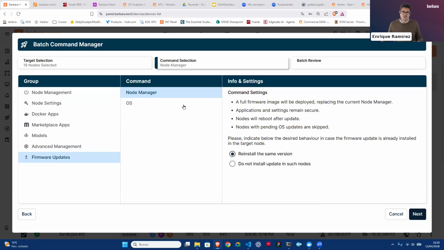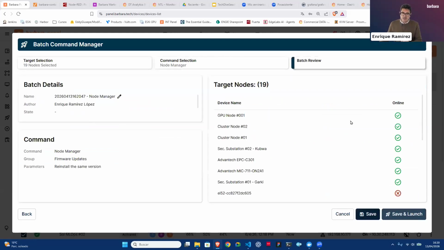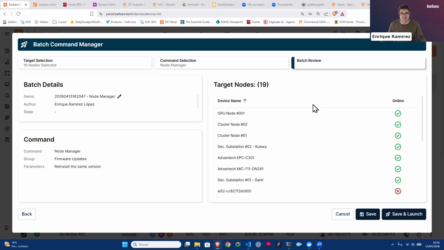When we have the target nodes, we select the command we want to use. And when we have the command, we have here an overview of what we are going to do. Check, in this case, we are supposed to be updating the firmware to 19 edge nodes in parallel in a single click.